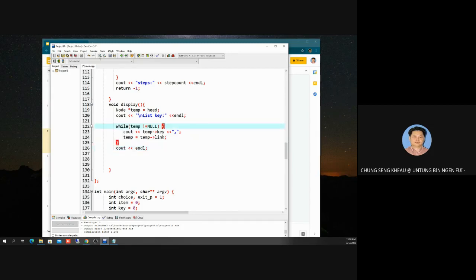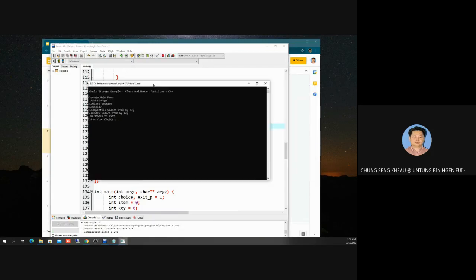So we compile. Now it looks like kari ayam. Let's see our kari ayam. So you can see the list 16, 32, 5. 5 is not in the sorted list. We want to sort it.